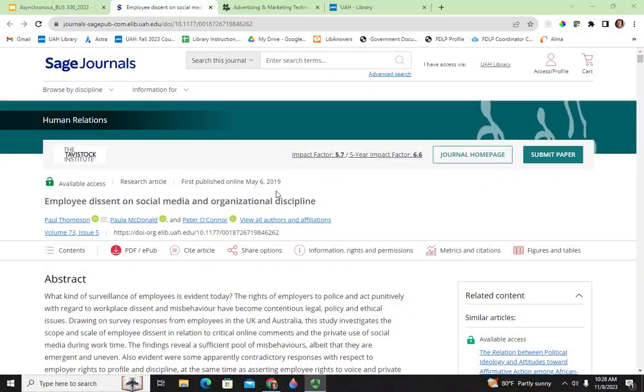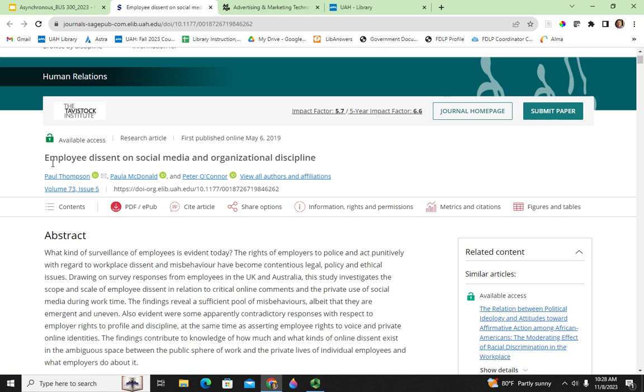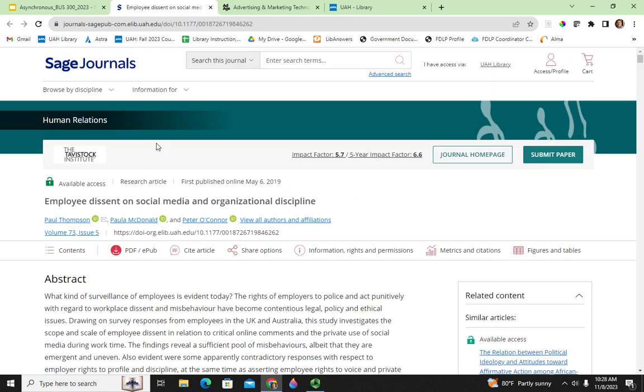So, clicking over to a couple of these examples. Here's an example of finding, through our website, through Sage Journals, for example, this article on employee dissent in social media organizational discipline. Something like this might pop up in our Pathfinder searching or in our databases. The title, Human Relations, here.